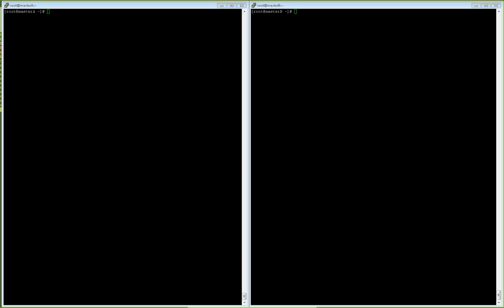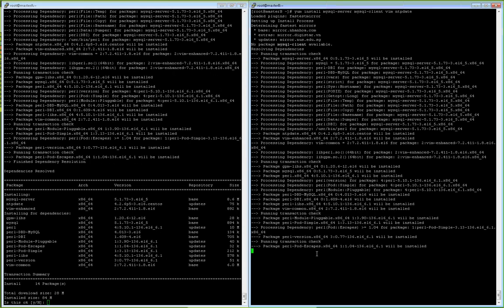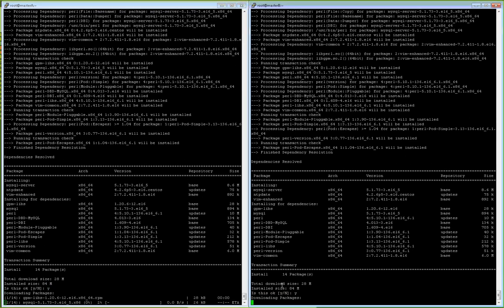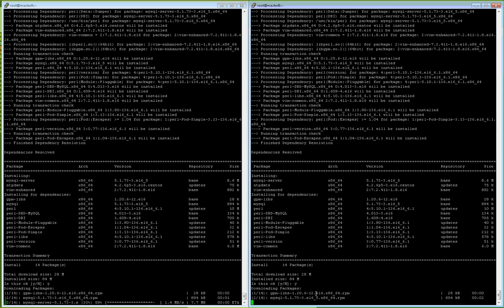So I'm going to install a MySQL server on this machine, MySQL client on this machine, Vim for editor and ntpdate. Okay, I'm going to install the same thing on either side here. So let me see how long this will take. This will take around two to three minutes. So I'm going to install it, say yes, and have this installed. I'm going to unpause it once the installation is almost done.